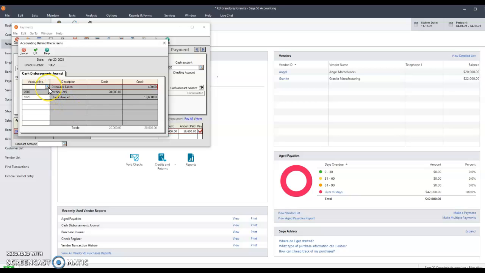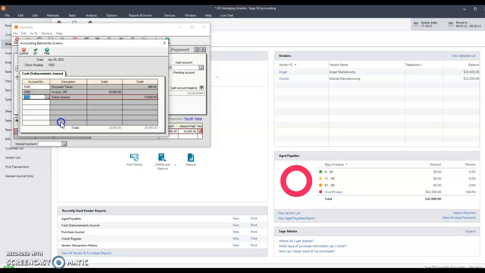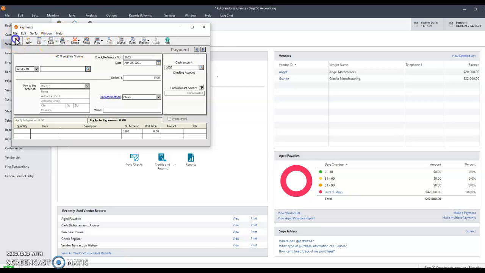And so on the first time that you go through, you need to tell it. And so here's purchase discounts as account 5,300. Now, if I wouldn't have put that in there and I went to press save, a box would come up and tell me, oh, you need to put in your discounts account number. Okay, so we're good there, and we can save and close.